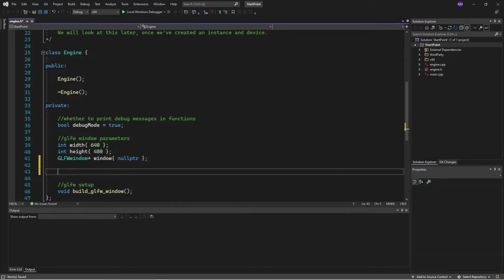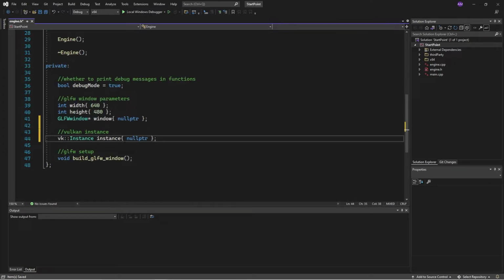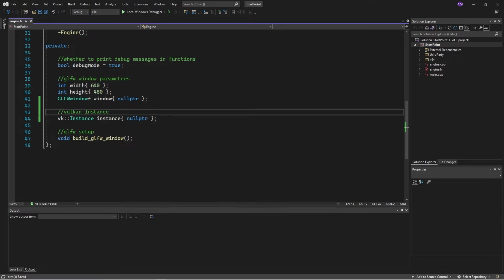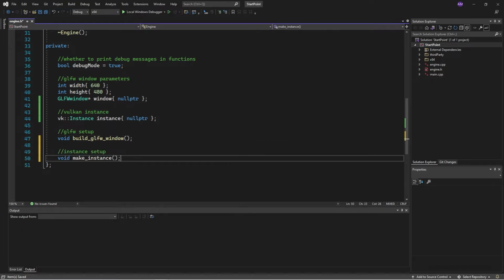So what we'll do is, first of all, make this member variable here, Vulkan instance. Now we're using the Vulkan C++ API, which is why we have this namespace vk. This comes from the C++ HPP library, which is a wrapper around the C API. The next thing we'll need to do is make a function to create the instance. So we'll just declare that here, and then we'll go into our source code.